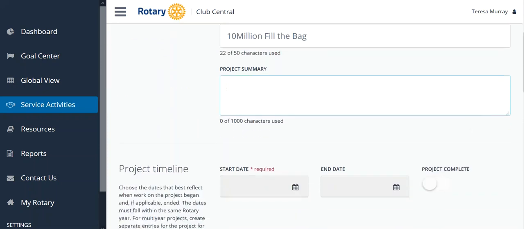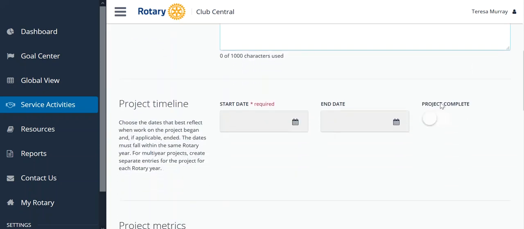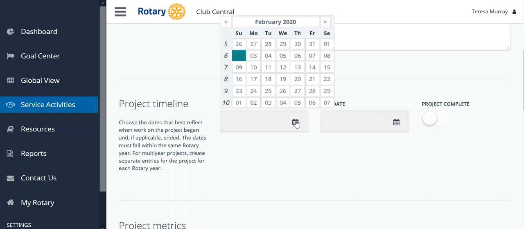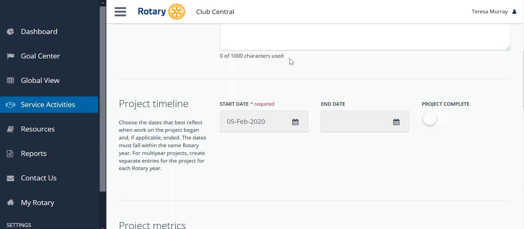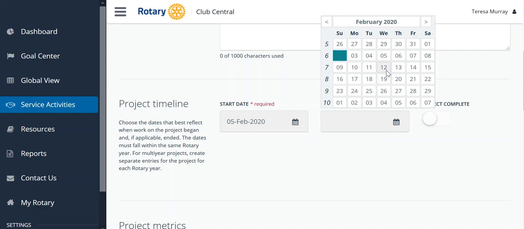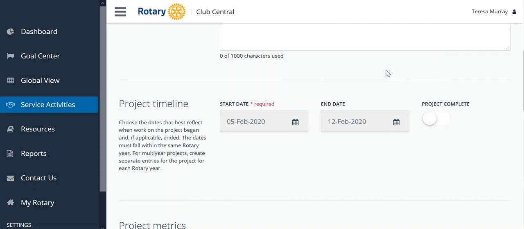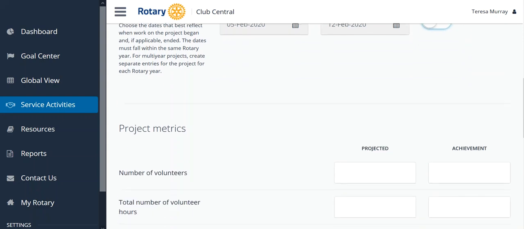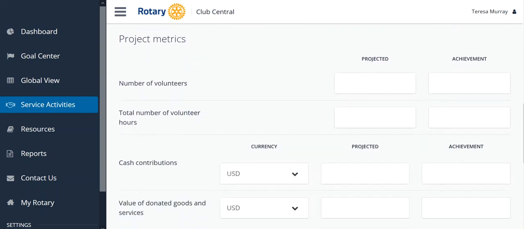Then scrolling down, you come to the project timeline, tell the start date and your proposed end date. And when you're finished with the project completely, you can come back and click on Project Complete and it will turn green here. So scrolling down some more, we have project metrics. Notice there are two columns. One is a projected column and one is an achievement. So when you come in here at first, you project what you think you might have.